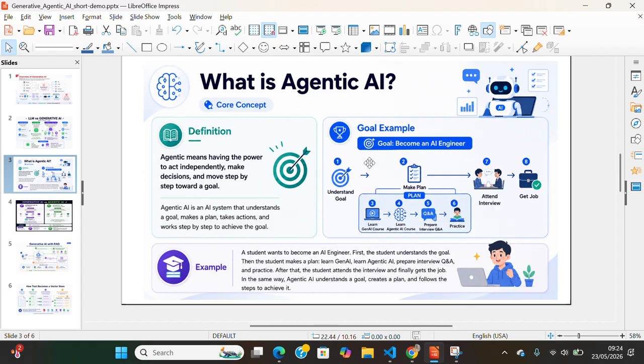For a simple example, say you are a student. The student wants to become an AI engineer, right? So you completed your BTech. Now you want to become an AI engineer. For that, you have to set the goal. The goal is to become an AI engineer, right? Then, once you set the goal, second, the student understands the goal and then makes the plan. The plan is nothing but learn Gen AI for 1 month, learn Agentic AI for 1 month, prepare for interviews and practice for 1 month, 3 months. So that is the plan.